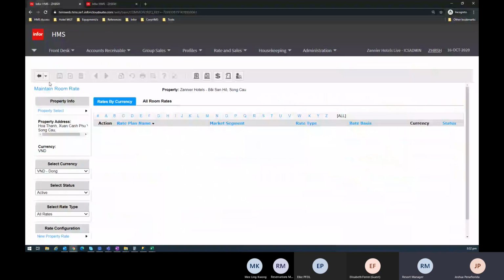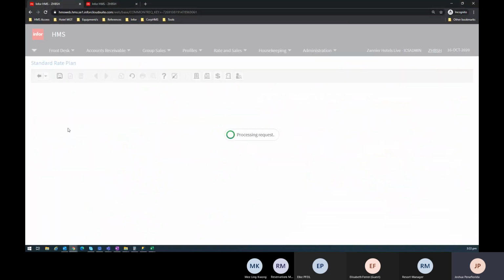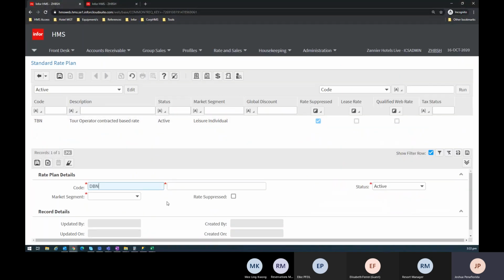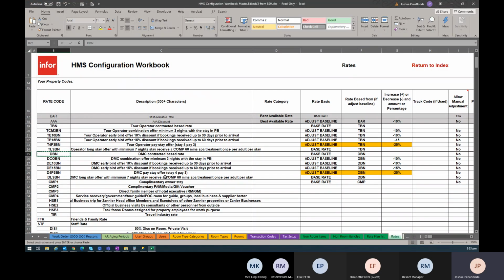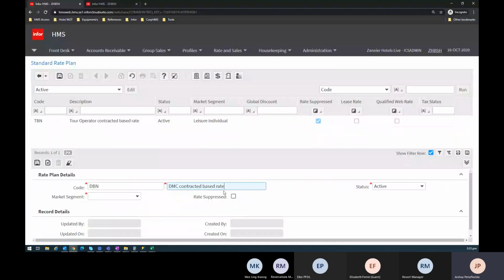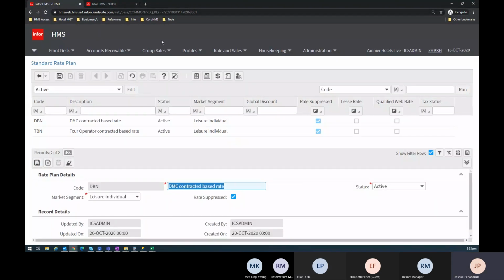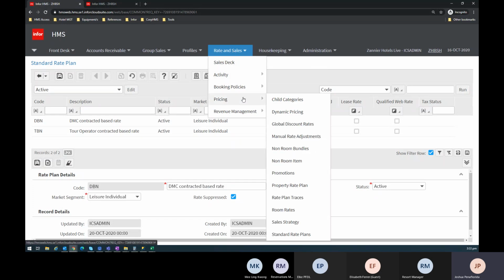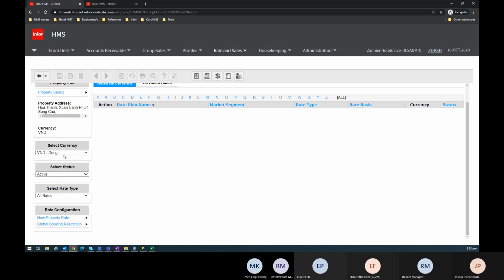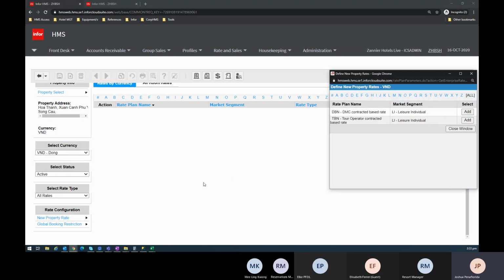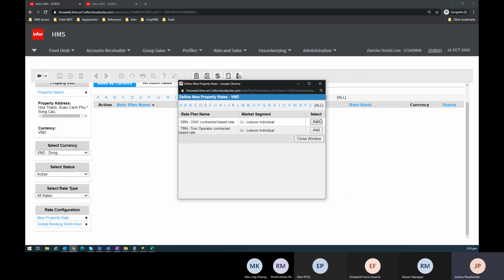Okay, let me just take this one and instead of going by the menus, I can click on this previous screen, right? To put me back to the previous screen that I have visited, TBN, and right here is DMC contracted rates. Also suppress, is it? Yes. Okay, room rates, pricing, and we have here room rates. Vietnamese dong, create new property, select DBN.